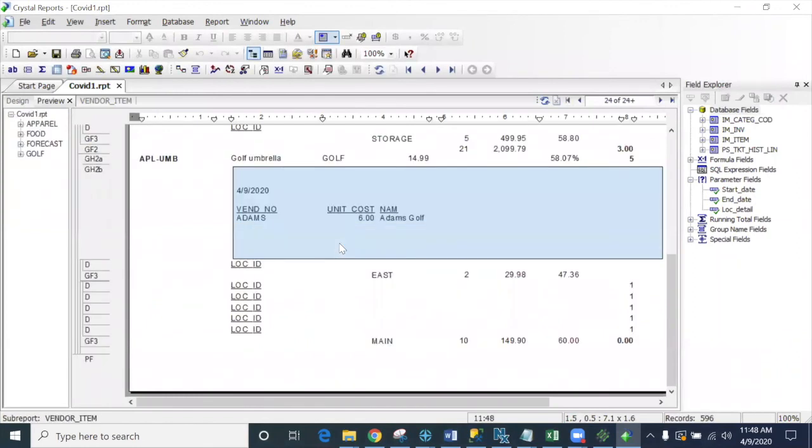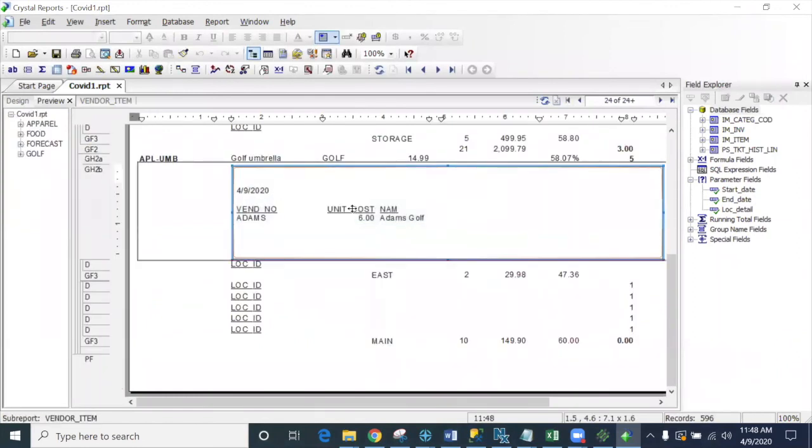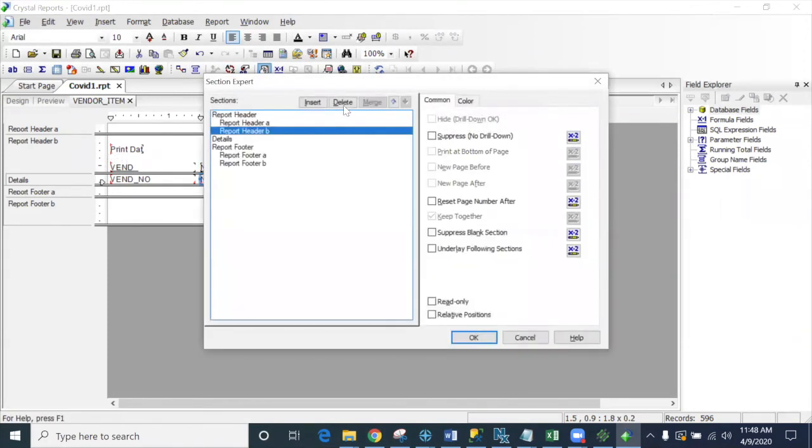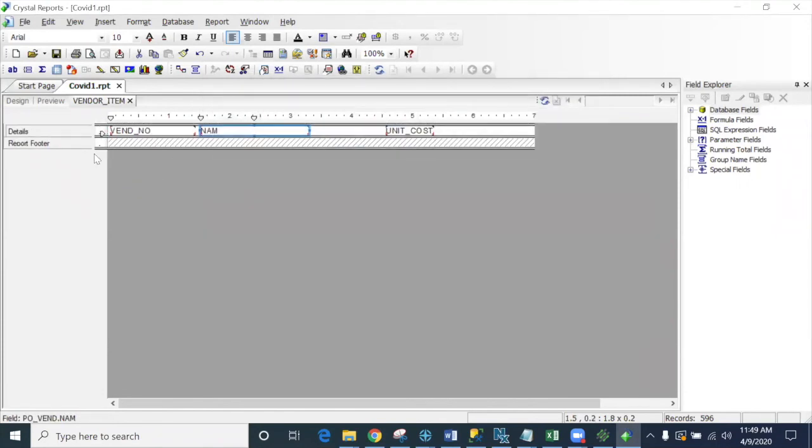So now if I run that report, notice there's a big block here which has the vendor item information. And we can make that look a little bit prettier. So in that sub-report, I might not want the print date and all this other space around it. So if I go into my section expert, I can delete section B, footer B, and I might suppress the header and the footer. And I might shrink those as small as I can make them.